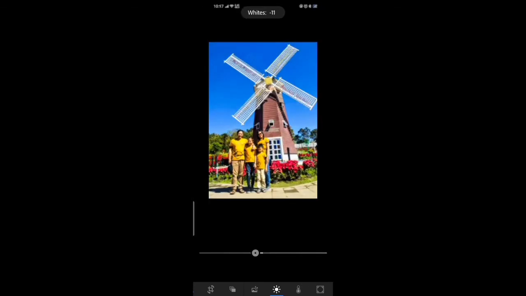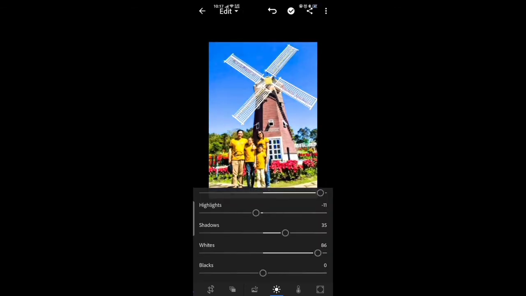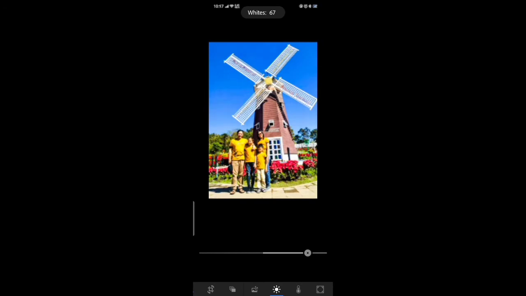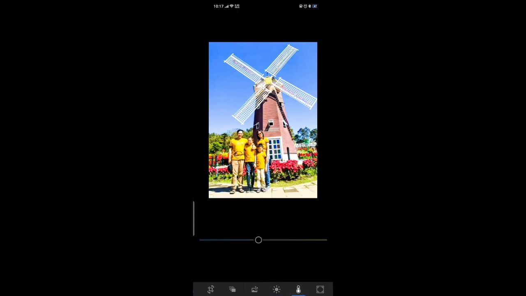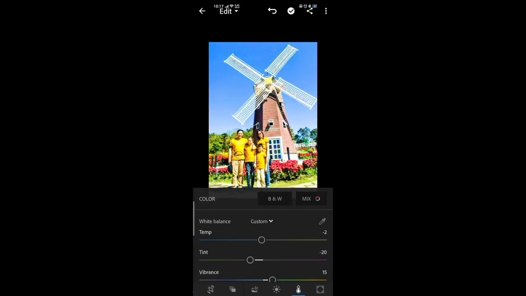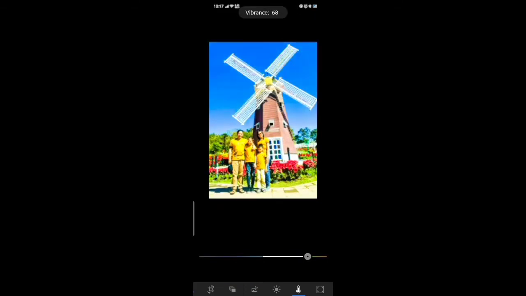Whites, it makes the white ones. I like that one. See, it's getting the blacks. It has the temperature, blue or green. So that's the temperature. Yeah, so I'm just going to make it normal. Tint, the green, so you can make it green. So I'm just going to tint it blue. There. That's good. Vibrance.